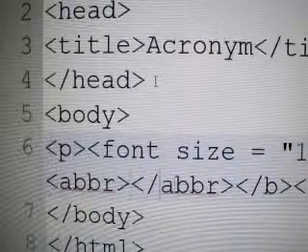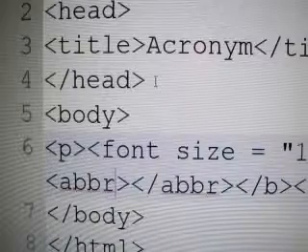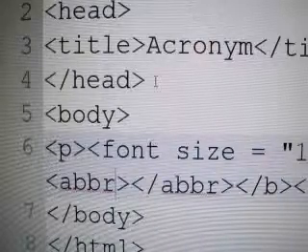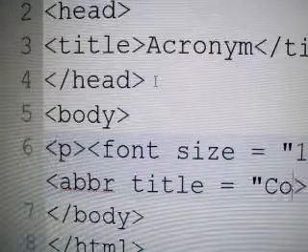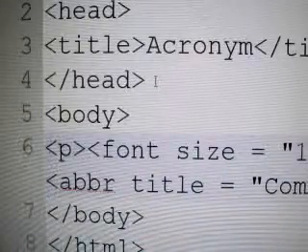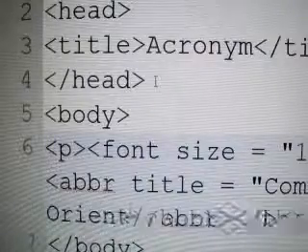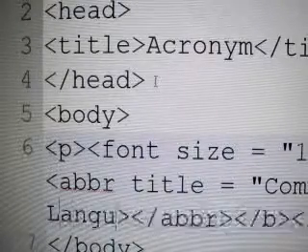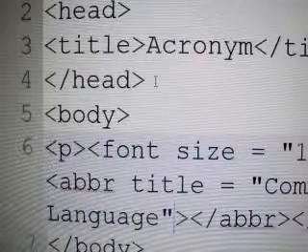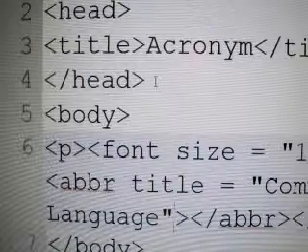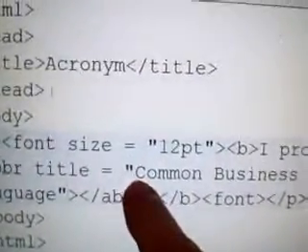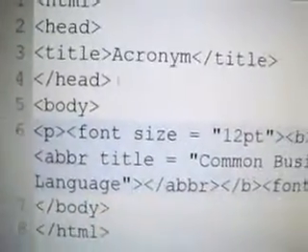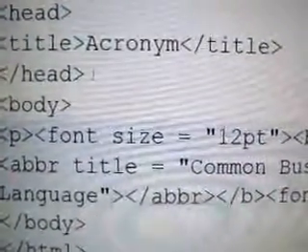And now we're going to add a title attribute to the opening abbreviation tag. Do not forget the equal sign. Do not forget the quotation marks, both at the beginning and at the end. And I'm going to show you that. See, they're there at the beginning, and then they're there at the end. Don't forget that. It's very important.